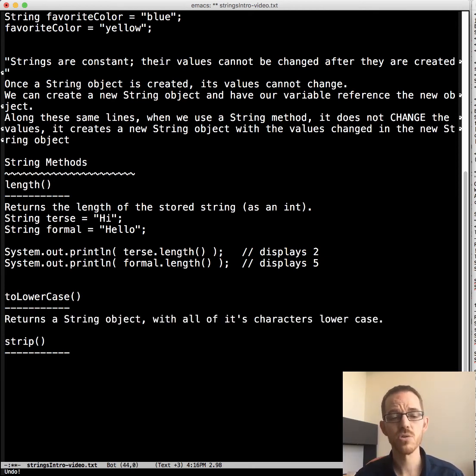Another method is toLowercase, and what this one does is it returns a string object, but with all of its characters lowercase. It returns a copy of it. It does not change the original. And so if you need to make it lowercase, then you could call this string method and have it return it. We'll see an example in just a second.